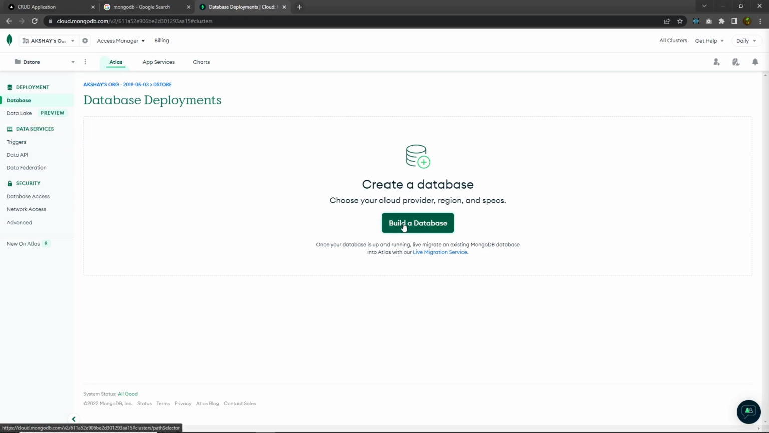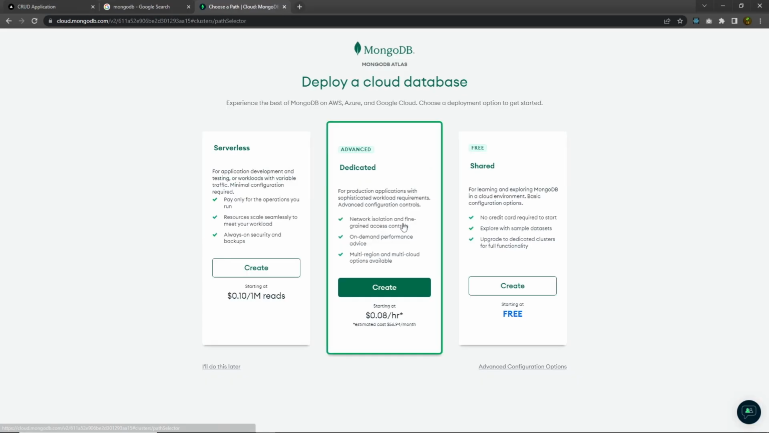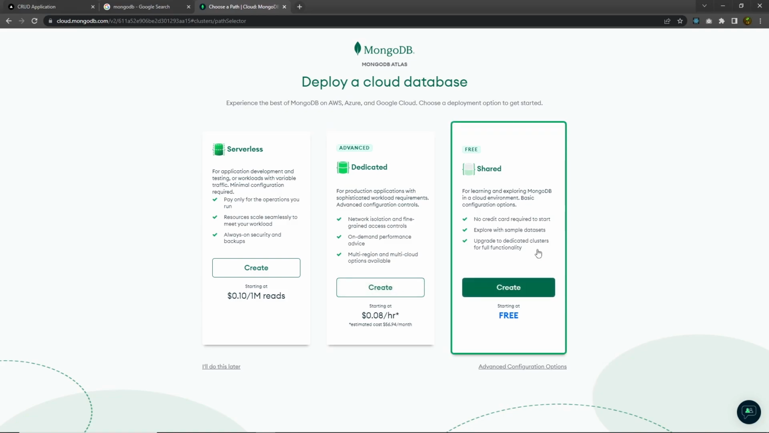So just click on this build a database button. Once you click on it, it will ask you to choose the cloud database. I'm using the free version of MongoDB, so just choose the shared version. So we're going to choose this free shared server and click on this create button.